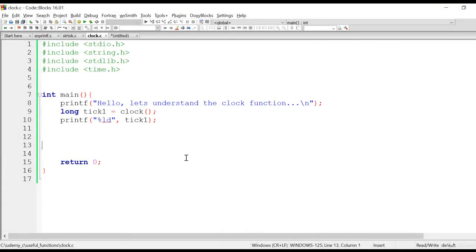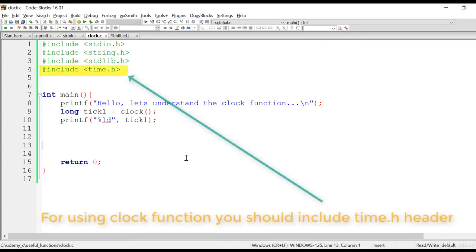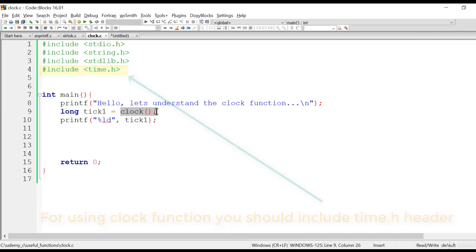Hey, welcome back. In this tutorial, we are going to learn another useful and interesting function, that is the clock function. The clock function is given in the header time.h. Now when called, this clock function returns the number of ticks that your processor does since the beginning of execution of your program.